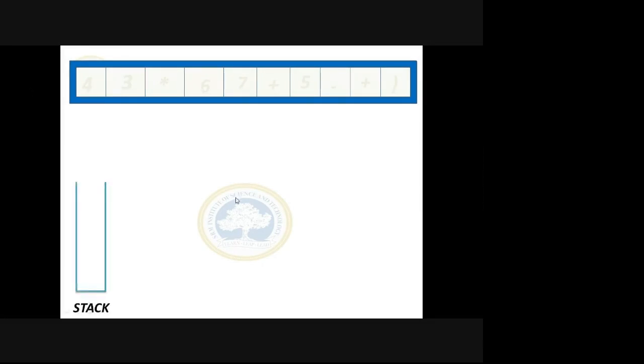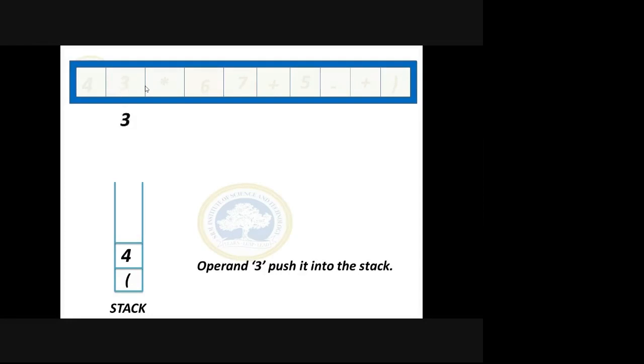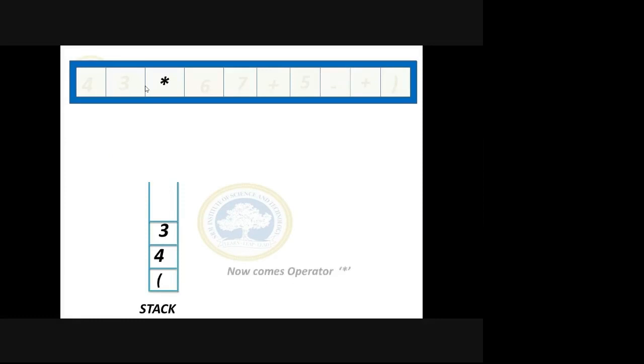Now see here, stack. If there is an open bracket, you push it inside. Now 4 comes, 4 is an operand, 4 is pushed into the stack, then 3 is encountered, operand 3 is pushed into the stack. Now the operator star comes. So what should you do? Anyone? When the operator star is encountered, what should you do? Pop 3 and 4. 3 and 4 will be popped out and the result will be pushed.